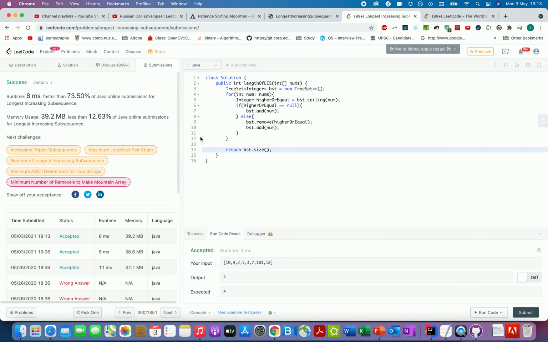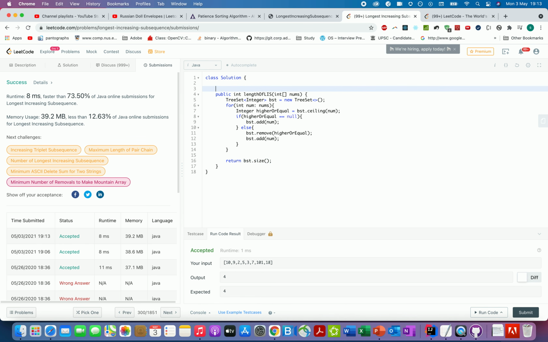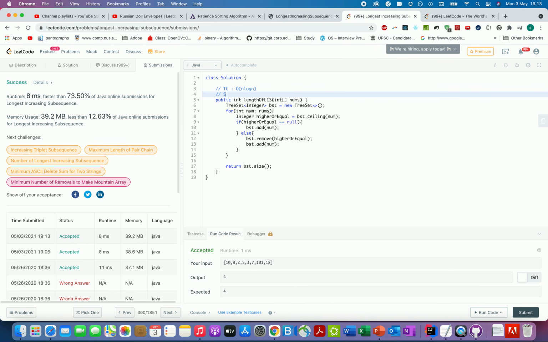Hope you enjoyed it. The time complexity of solving this algorithm is order of n log n, and the space complexity is order of n, because the BST can take the maximum size of n, and removal and addition in the BST or the tree set takes a complexity of log n.